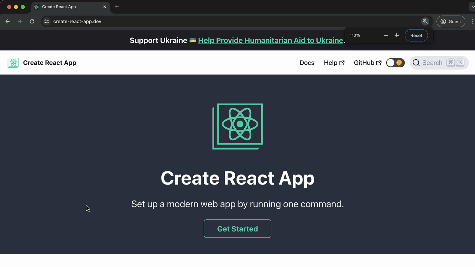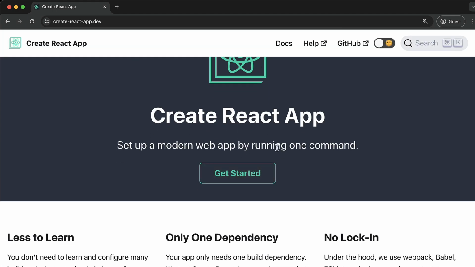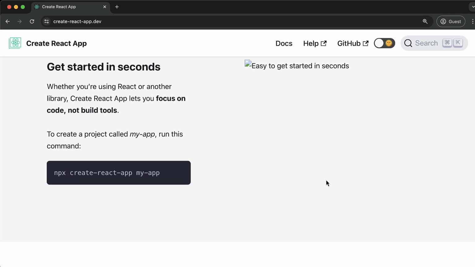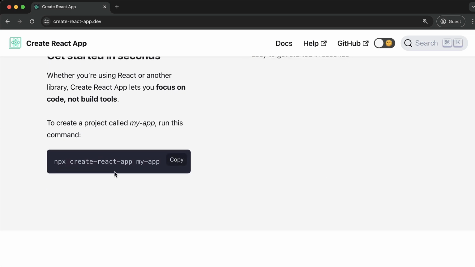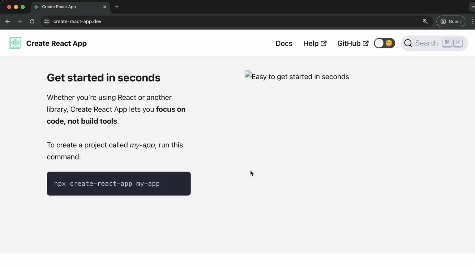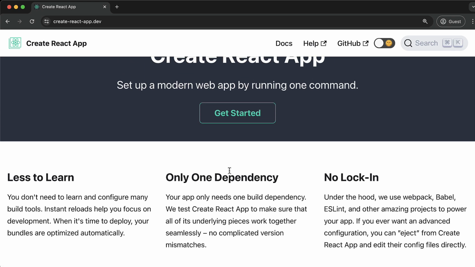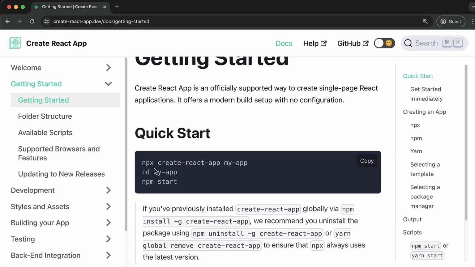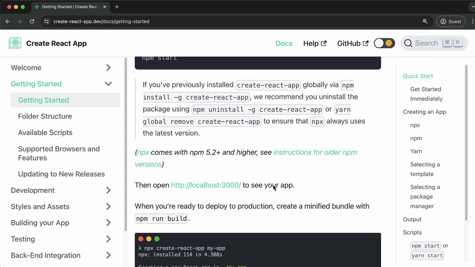Let me make this a little bit larger. Set up a modern web app by running one command. And we have all these things. So it says here, npx create-react-app, and so forth. So this is actually one way of creating a React app. But I'm going to show you another way. I'm going to say get started here so I can show you exactly what this entails if you were to come here. It tells you exactly you can use npx create-react-app, add a name, cd to that directory and start running and everything is good.